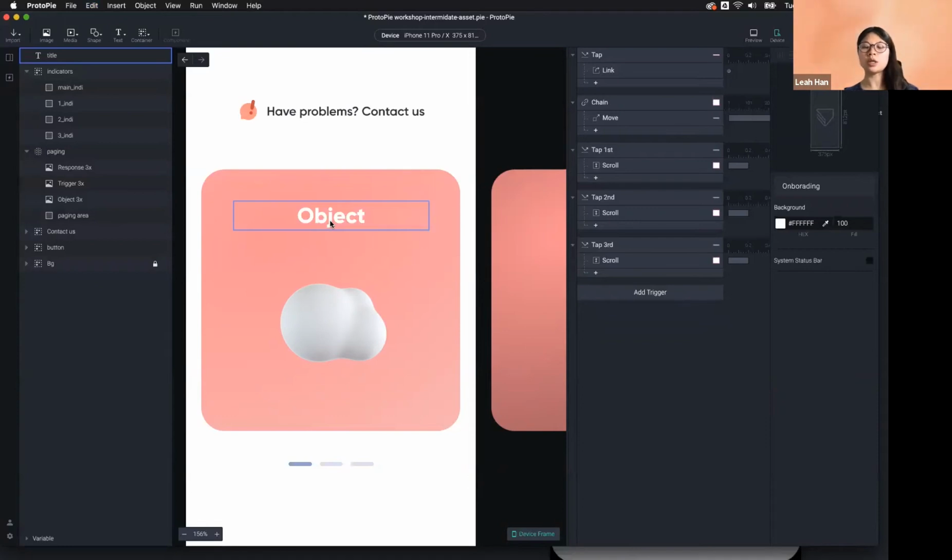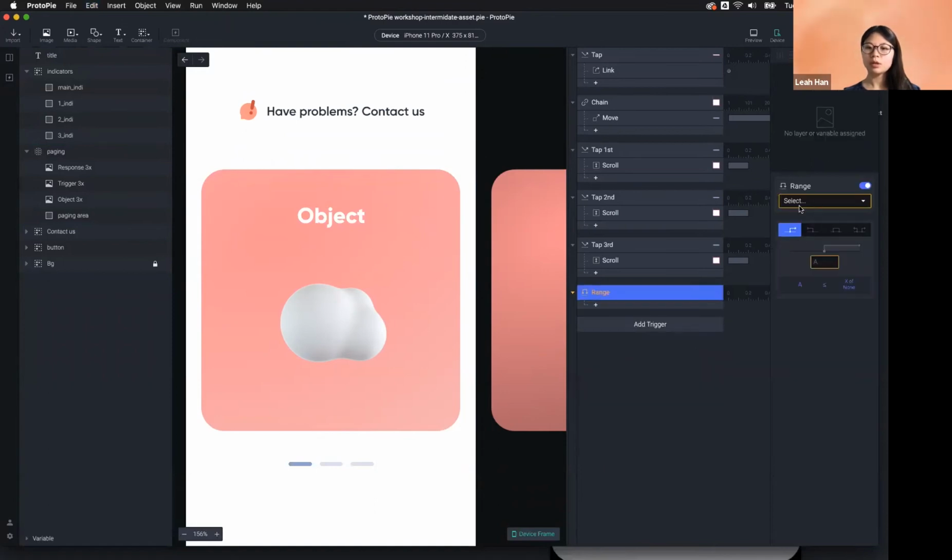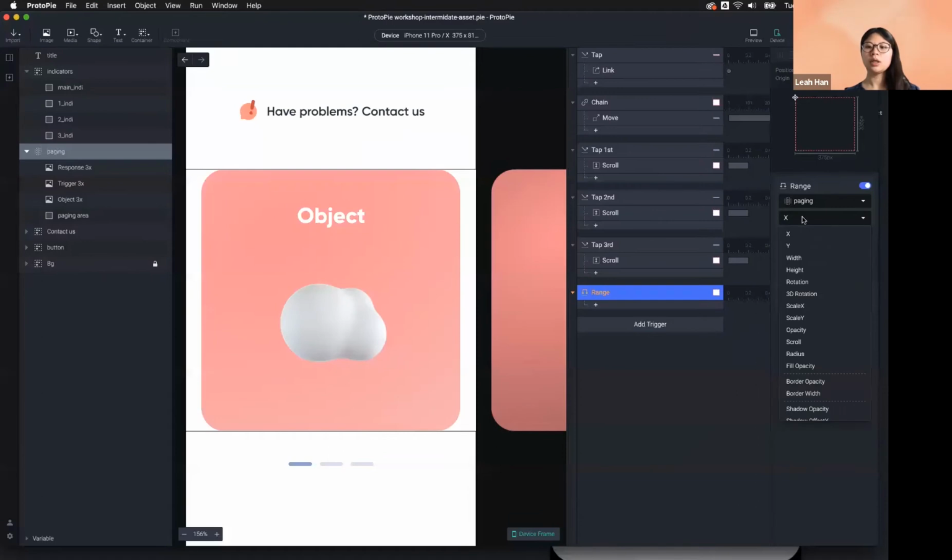But this time, for the text changing, there's no process. So we need to use range. The first range is: when I scroll to the second page, then this text will change. So the trigger of the range is this paging container. Same as before, you need to choose scroll, because this paging container's X position doesn't change. It's only the scroll offset that changes.